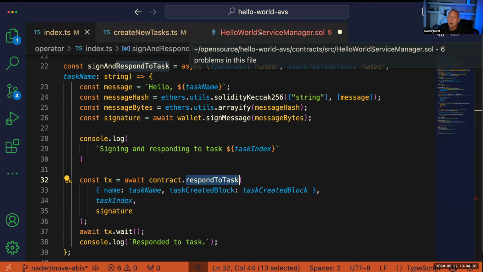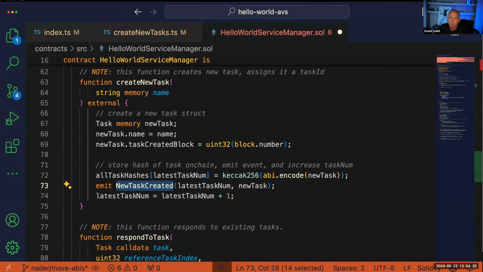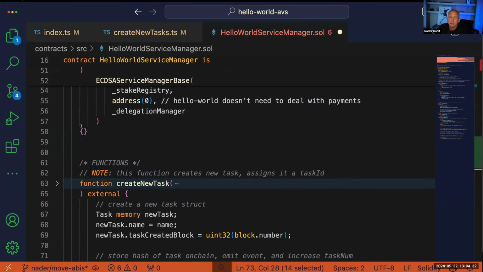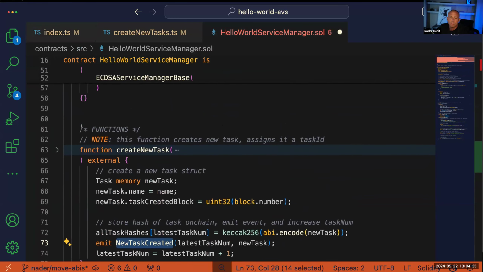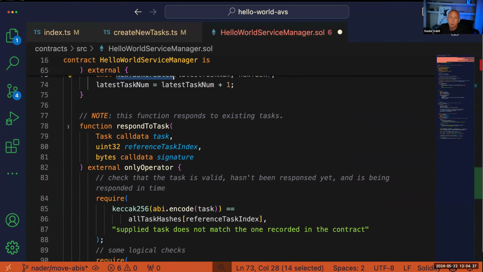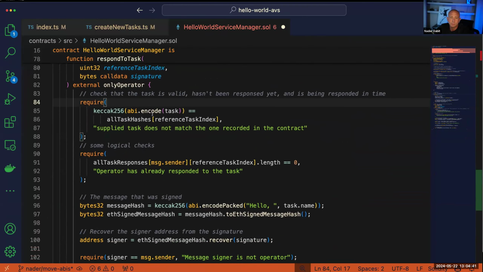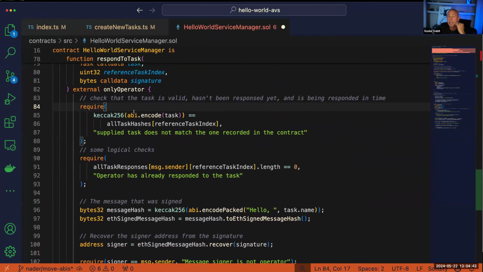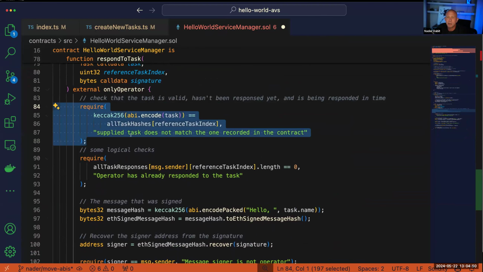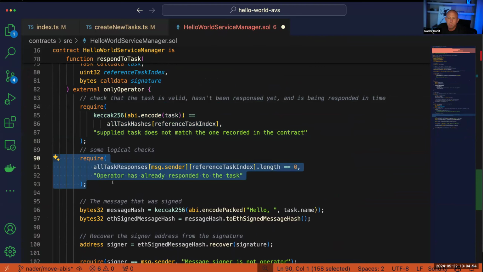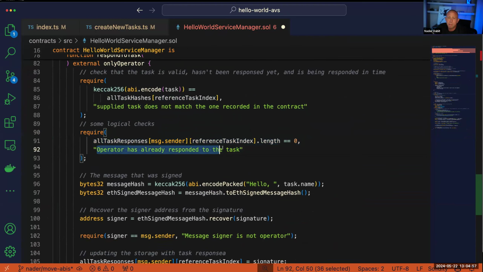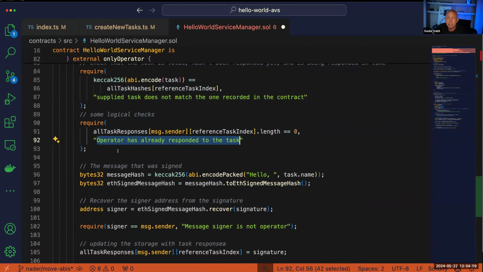So we'll go back to our contract here. We've looked at create new task. Now we're going to go to respond to task. Maybe I'll zoom out a little bit. And this is just all the verification that takes place. And this verification is very naive because it's just a hello world. We're going to check to make sure that the task hasn't already been recorded. We're going to then make sure that the operator hasn't already responded to this task.